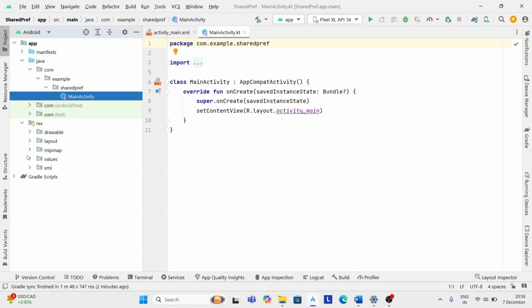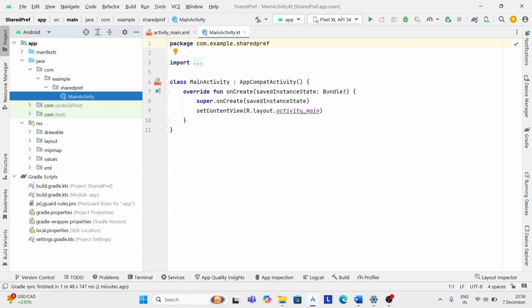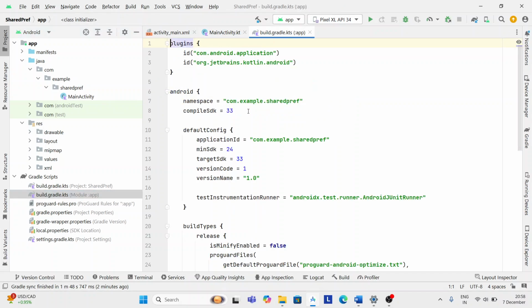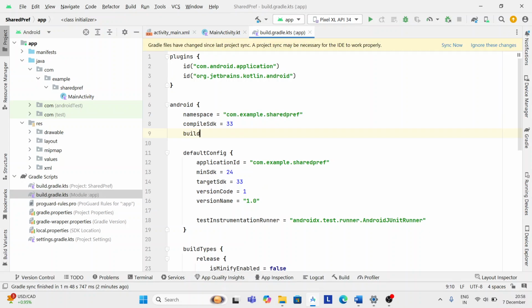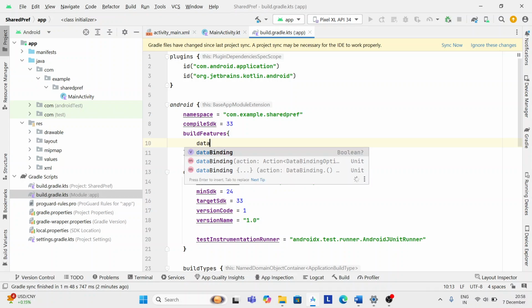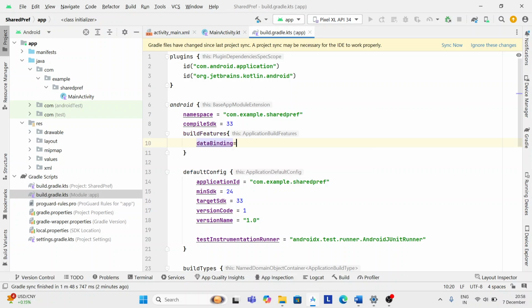Okay. So first we need to enable data binding. Go to the build.gradle module app over here and enable data binding. I will write over here buildFeatures, and here I will enable dataBinding. Let's enable the data binding and I will set it to true. Okay, now click on the sync now button over here.